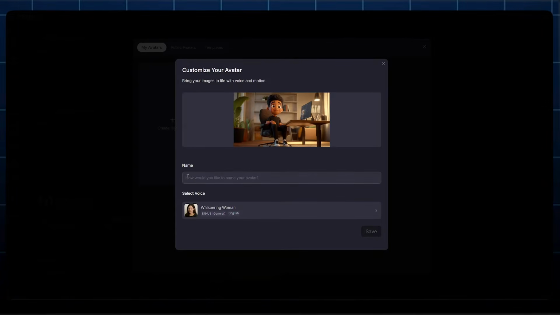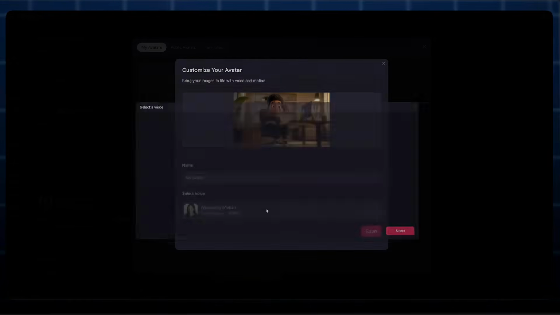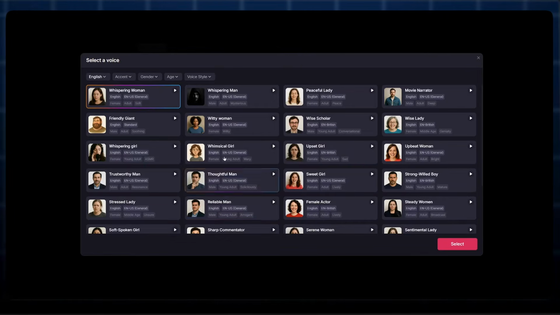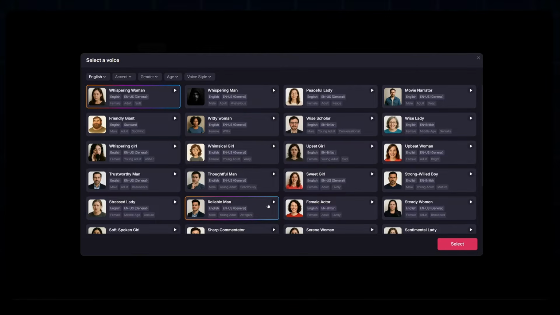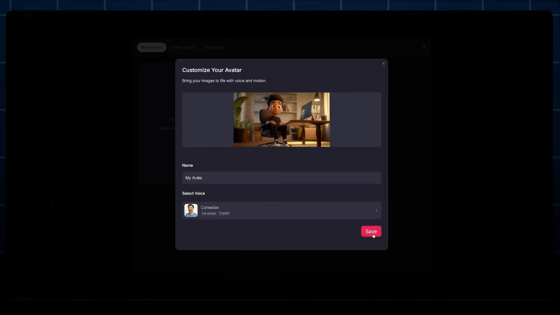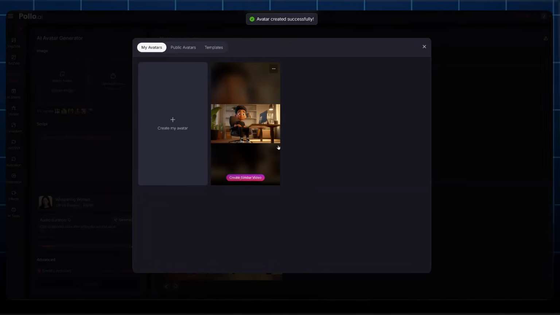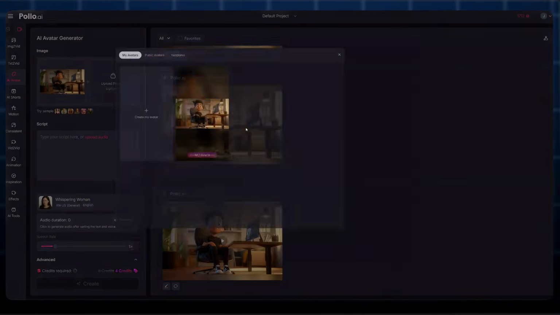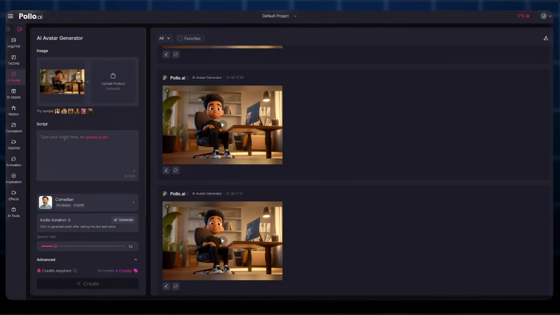Once your avatar is uploaded, give it a name. I'll call it my avatar, and you can select a specific voice for your avatar. Play around with these voices and choose a specific voice for your avatar, that's if you want it to have a specific voice. If you're happy with how everything looks, you hit save. Now you'll find your avatar here. Each and every time you want to create your video, you can simply select your avatar and you'll see it uploaded here with the specific voice that you chose.